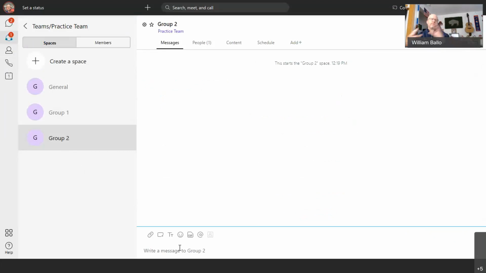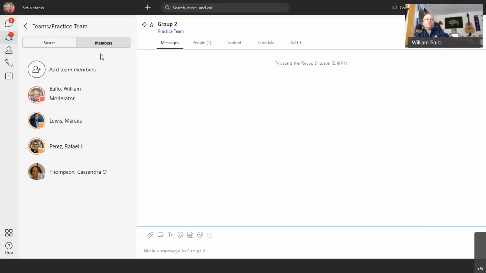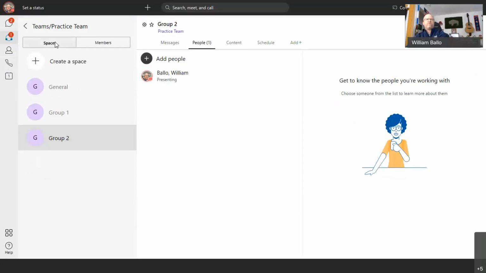So let's say you just want that chat to be within that specific group. I can do that. And remember, same thing, I can add team members. If I wanted to add members to the entire group itself, it will add them to the whole thing. I can click add members here. Or if I just want to add people to the specific group itself, just group 2, I can click add people right here, just to that group.